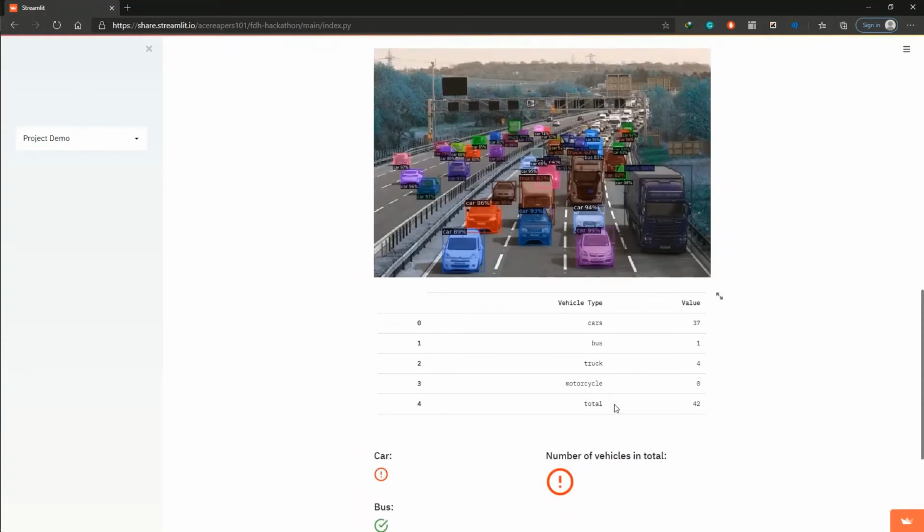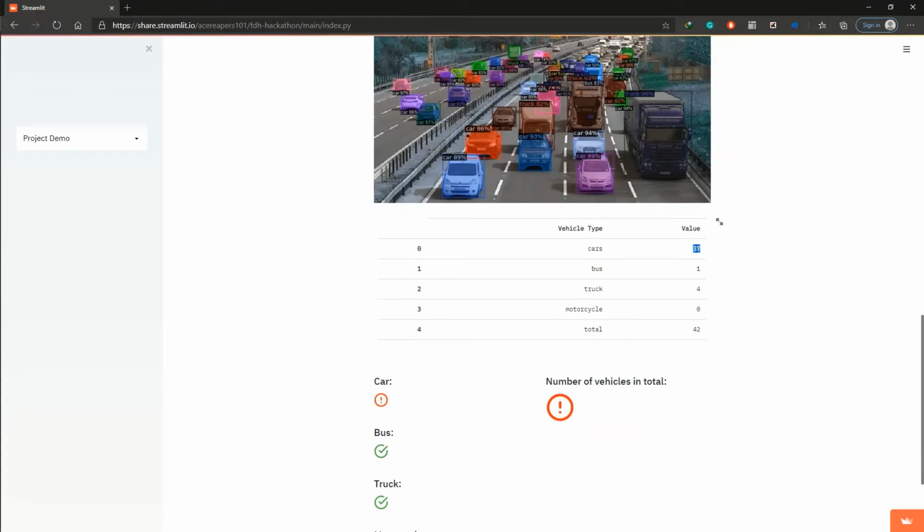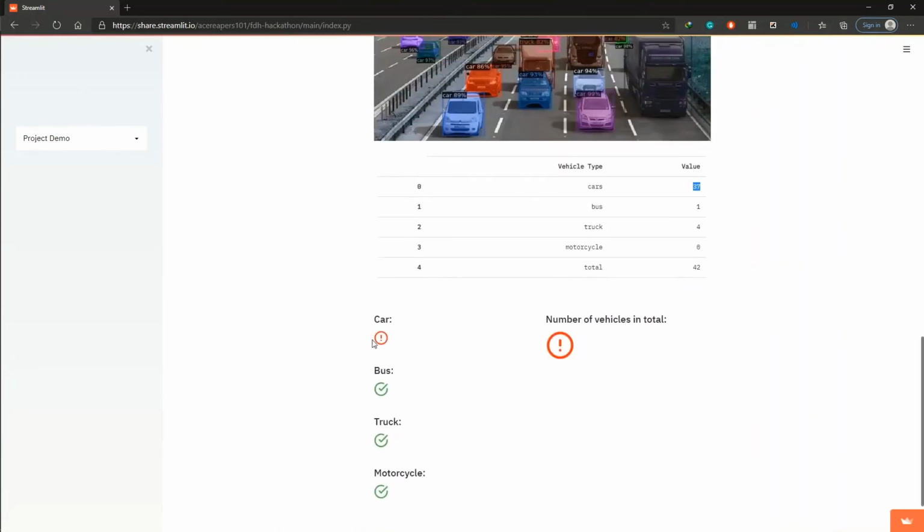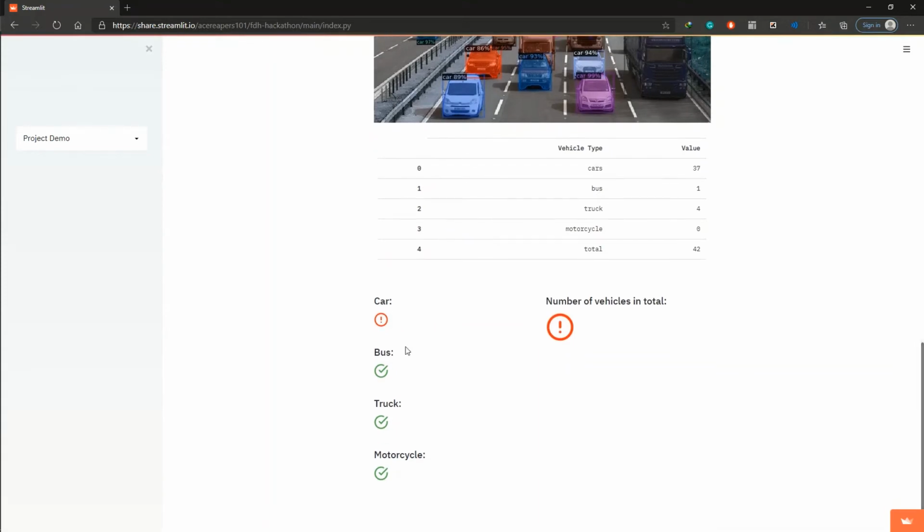After we predict the data, we extract the number of cars, buses, trucks, and motorcycles in our system. And as you can see, we have 37 cars, which already exceeds the limit we gave earlier, which is 20 cars. And this shows a warning sign to our system. This indicates that the government needs to take action for the place to prevent environmental pollution.